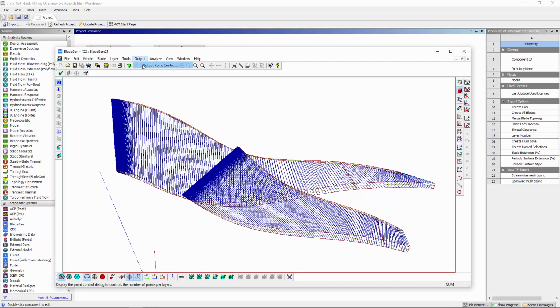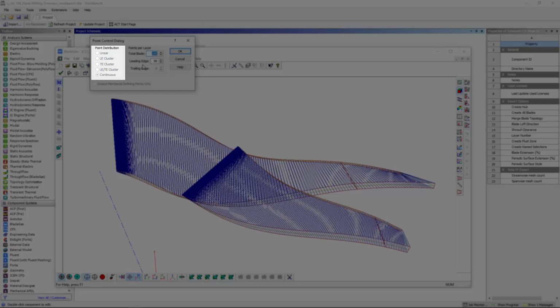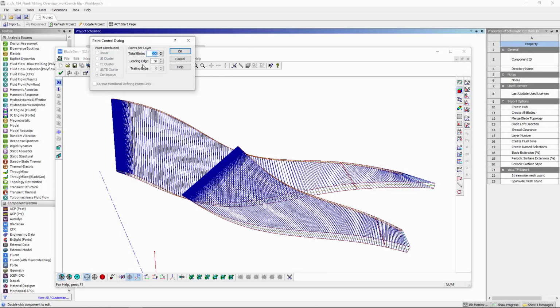Let's take a look at the output options. For flank milled designs, a new continuous output option is automatically selected. The continuous option ensures that the normalized arc lengths between points outlining the hub and shroud are equivalent. This facilitates the manufacturing of a smooth blade surface at the CAM stage.